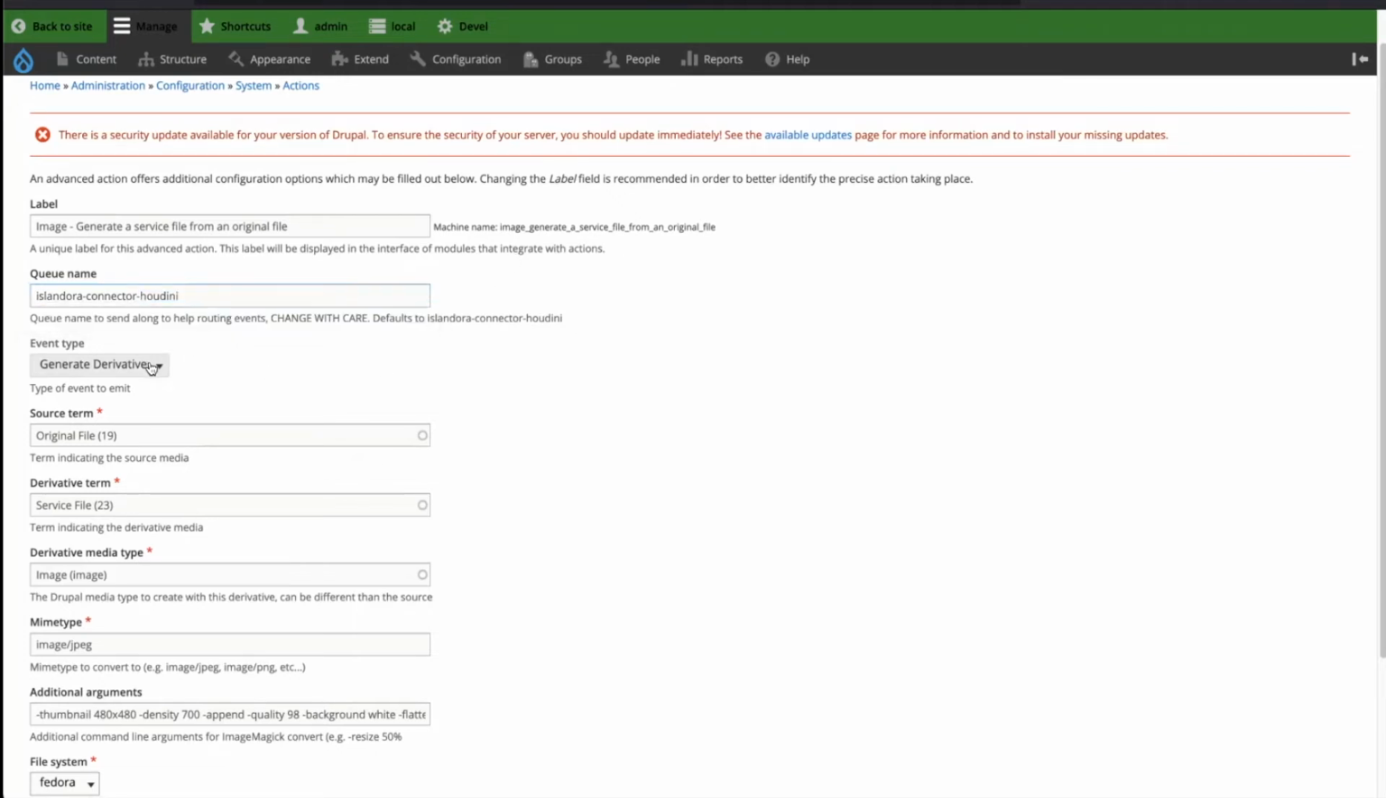Okay, so the event type is stuck at generate derivative, that's fine. The source term original file says I want to find me an original file, and that's going to be the file that I send out for derivative processing. Derivative term as service file means when I get my derivative back, I'm going to save it as a media tagged service file. Because when I get my file back, I'm going to save it as an image media called service file.